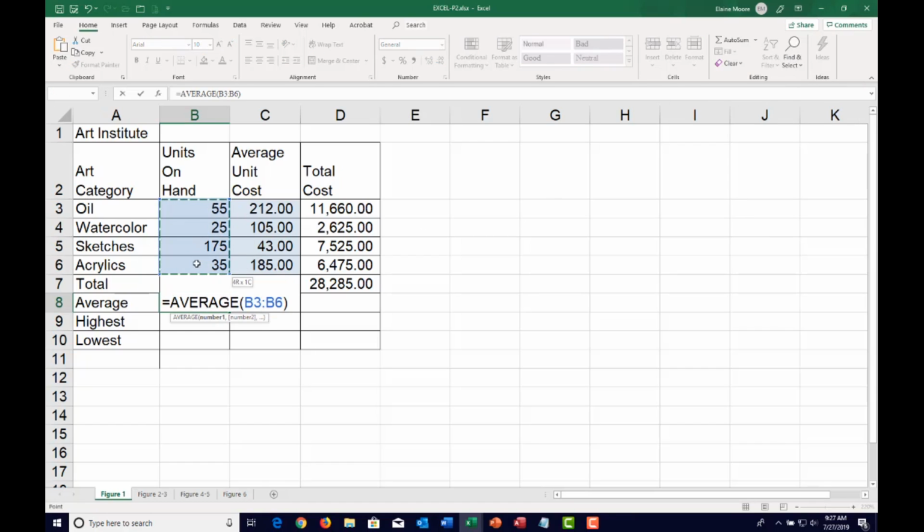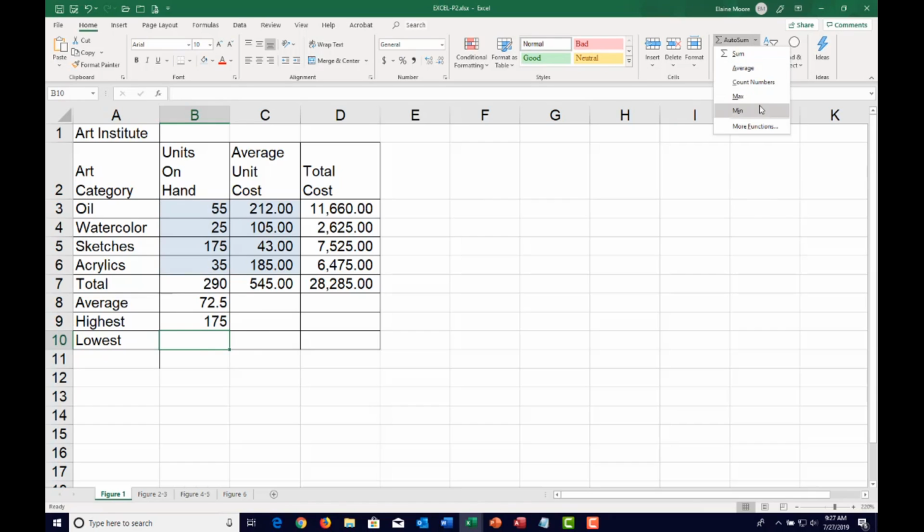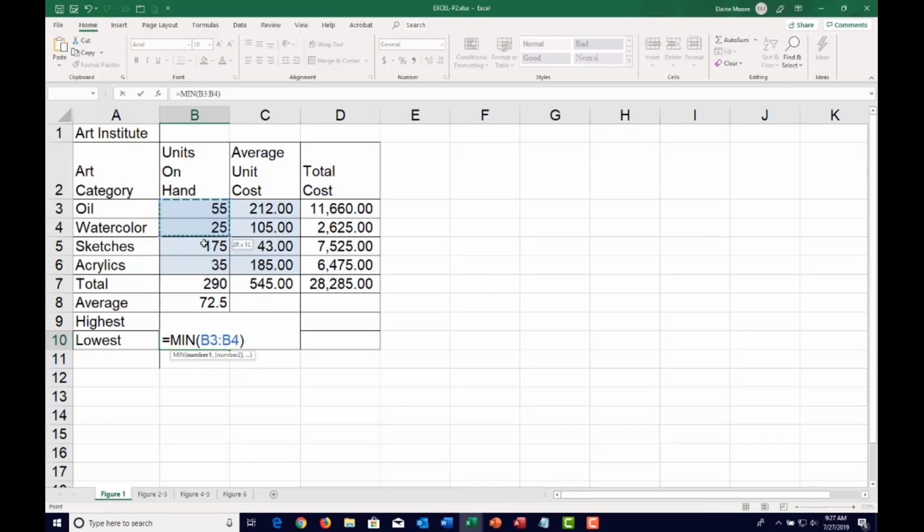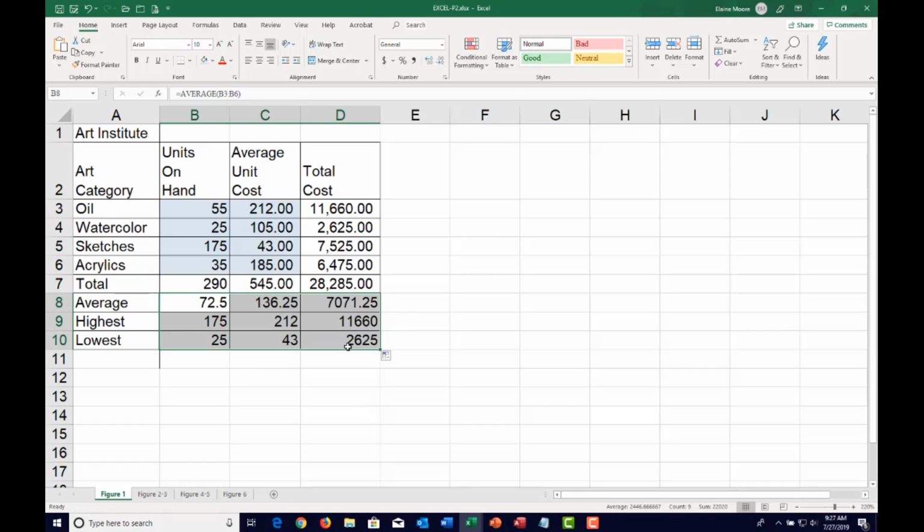And I only want to average the numbers here that I've highlighted in blue, or just the categories, not the total. Same with highest. I'm going to go up and hit Max, highlight those. And lowest is also known as minimum or Min. And once again, I'm going to highlight only the ones I want. And then I'm going to highlight these. I'm going to drag them over with my fill handle at the bottom right corner. I get the small plus sign. I'm going to click, hold, and drag that over.